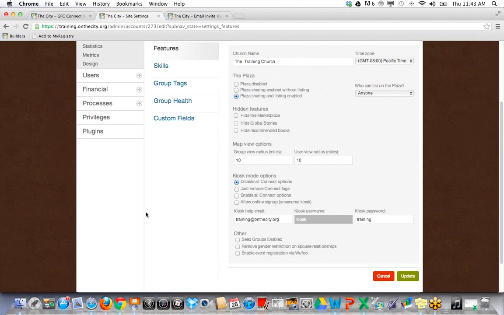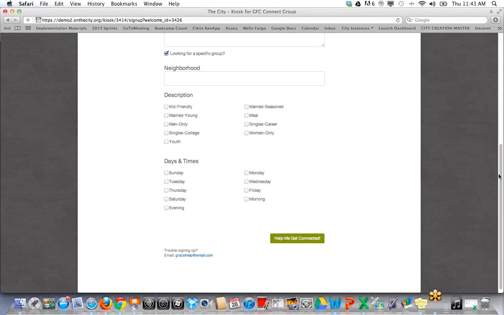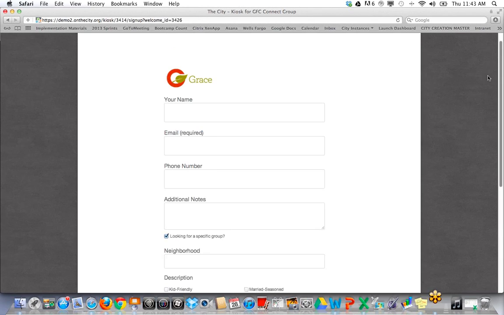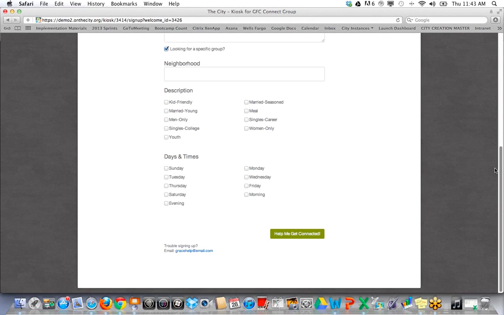And then enable all Connect options is basically if you want your kiosk to look exactly like this. It would have all the options there. Okay.